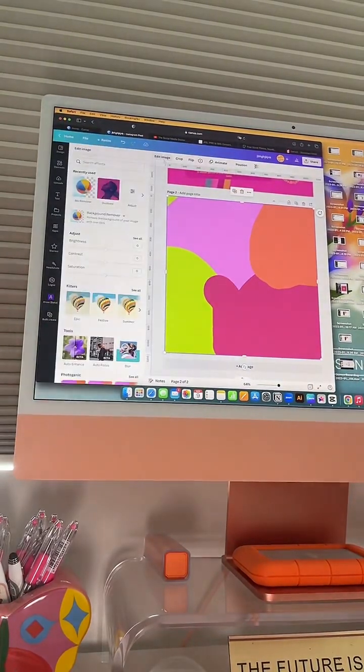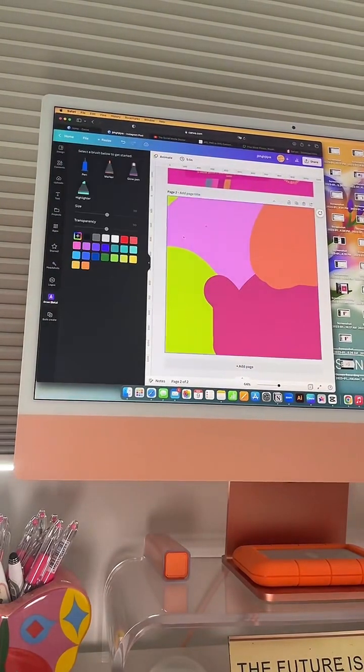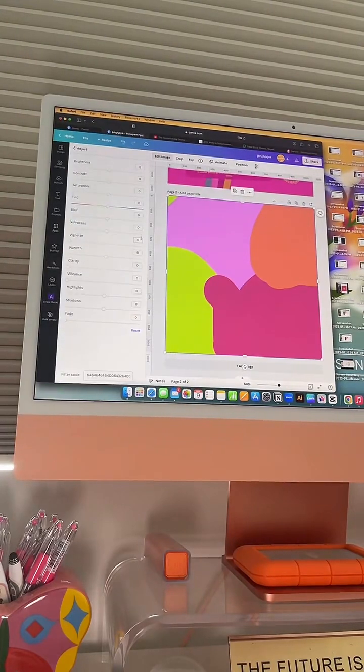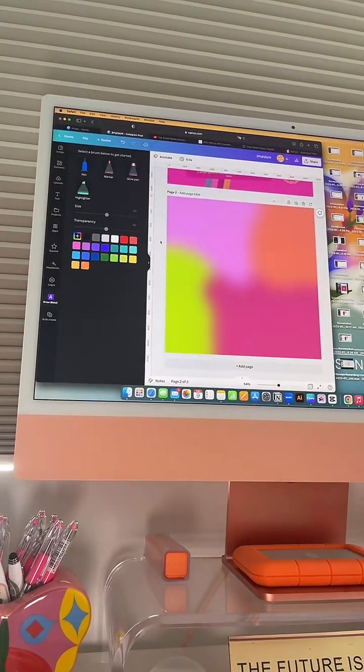So we have edit image, and once we have this drawn, we just click on this gray area to get out of the active use of this. And then we click back onto the image, edit image. We're going into adjust, and we're going to bring that blur up as far as we can. And now we have a gradient. And look how easy that was.